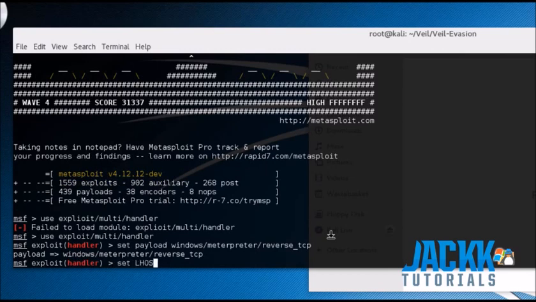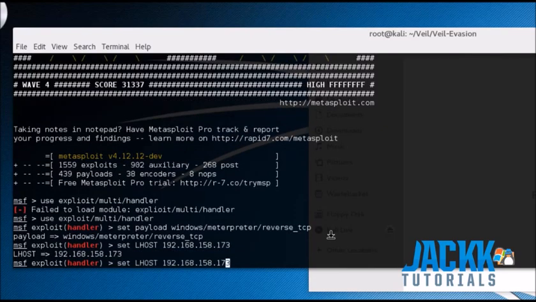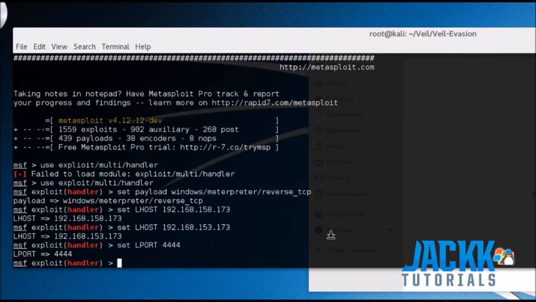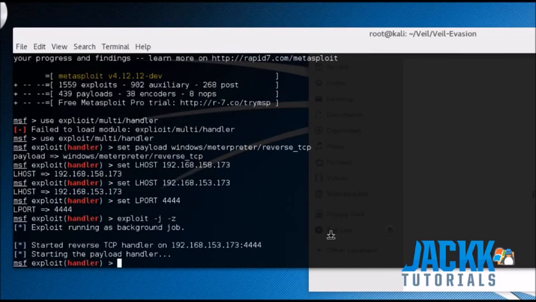And then you want to set the LHOST to the same IP address that you used to create the payload. So that's 15. No, that's not the right one. 153173, and also don't forget to set the LPORT to 4444, and then type in exploit -j -z, and that's going to start the payload handler, which is going to be waiting for a connection.